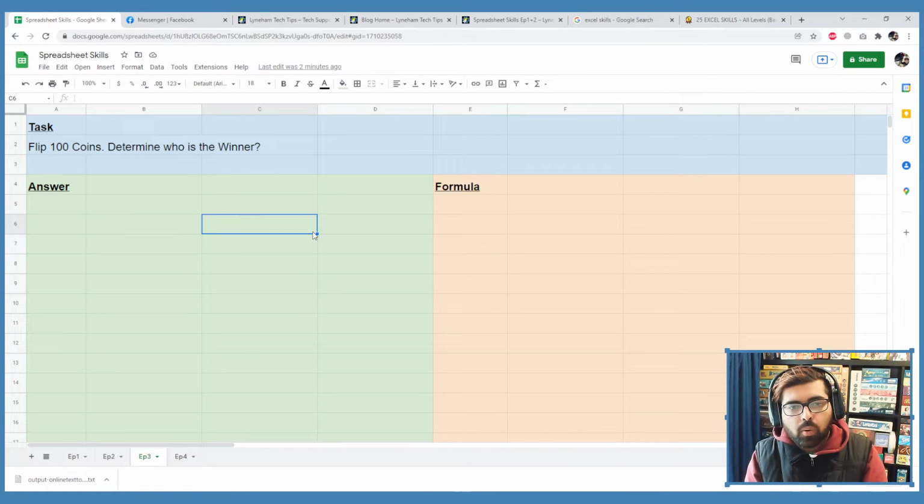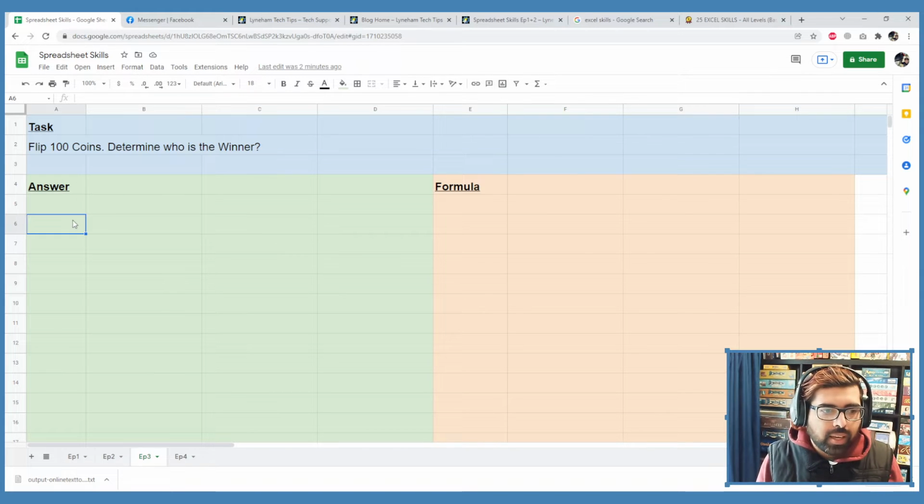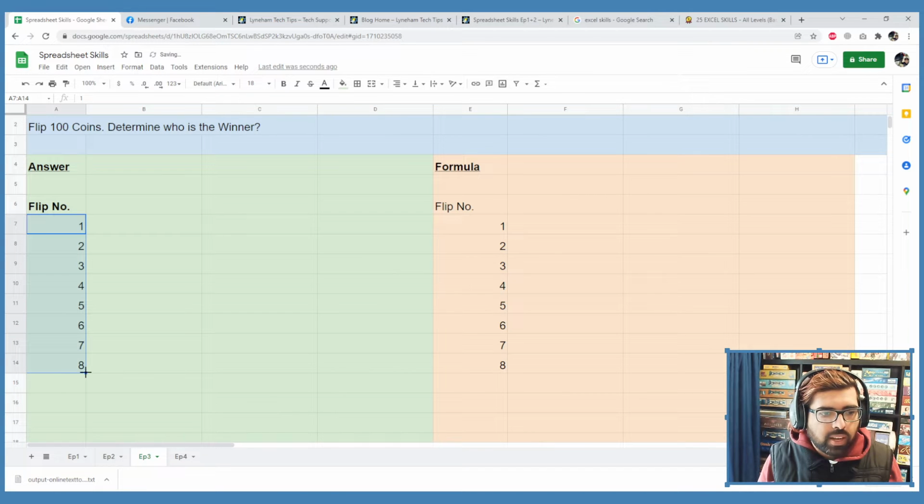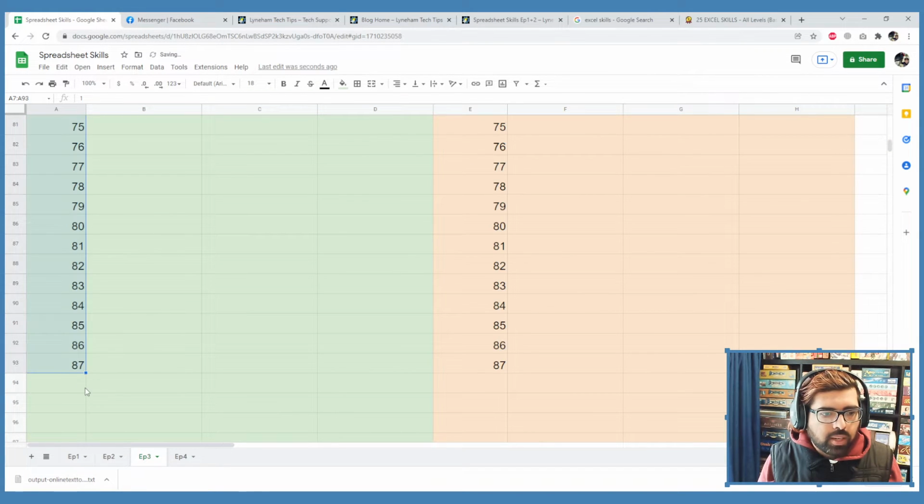Now, the first thing we're going to do is create a column that's going to be our flip number. So flip number 1, flip number 2, etc. I'm going to make that bold for heading, Control B for that. And then if you remember, instead of me manually typing in all the numbers from 1 to 100, I can just type a few of them in. Hover over that box in the bottom right. You see how the icon changes, and then we're going to scroll down, left clicking that. So we're going to go down until we get to 100. We're at 87, 97, and 100.